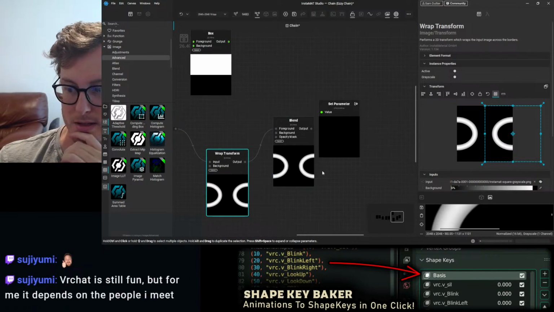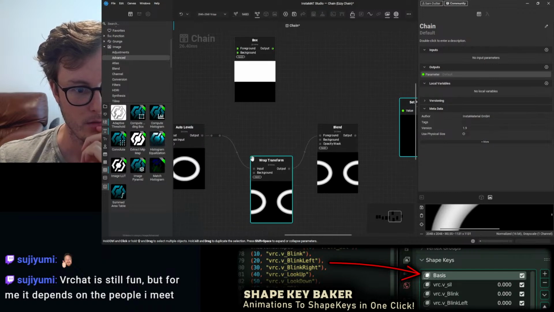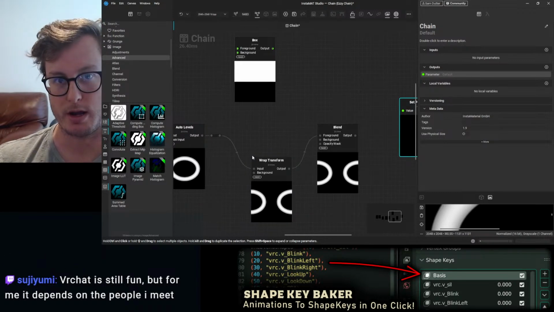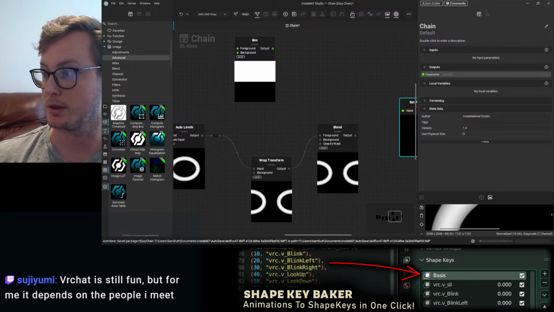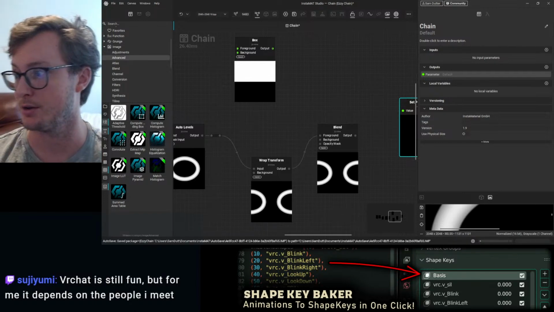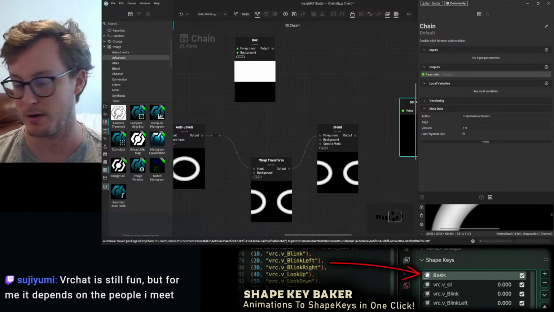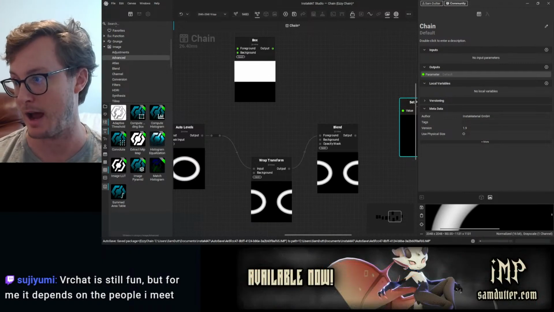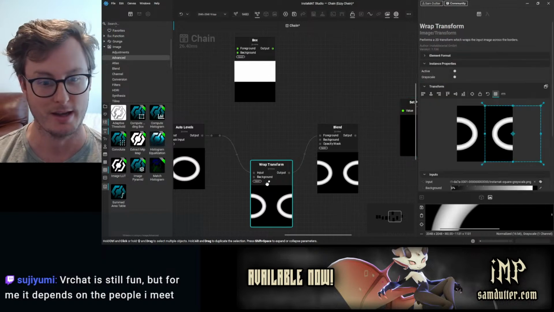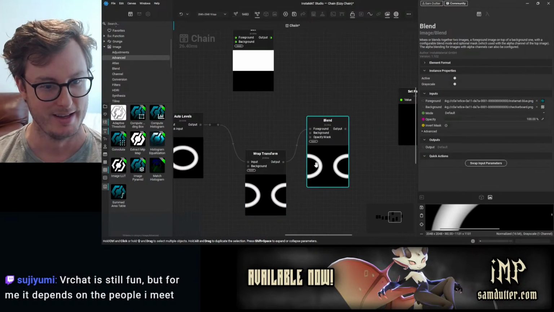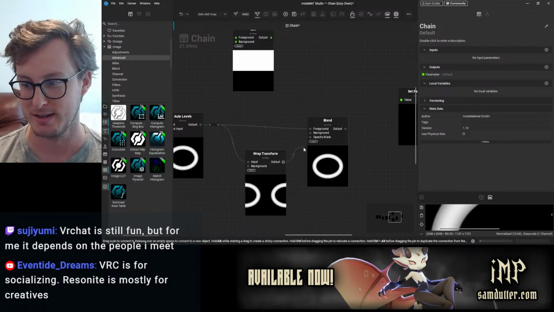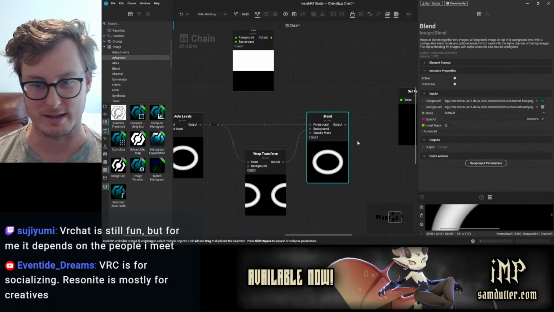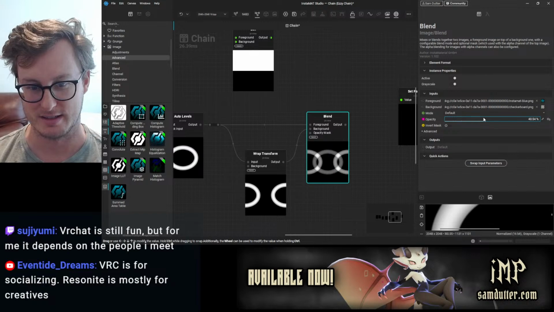Which is still fun for me. It depends on the people I meet. Yeah, for me, I really am a creator at heart, so I really go into things with the intention to make things or play or do more dynamic experiences. But for the social aspect, I think VR chat absolutely wins because they have a community. Resonite's still super small. If you're doing it just for the social aspect, it's definitely tough because there's just nothing. Nothing yet.